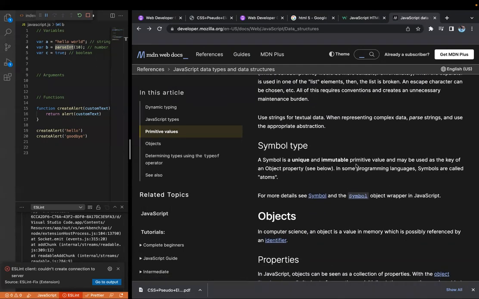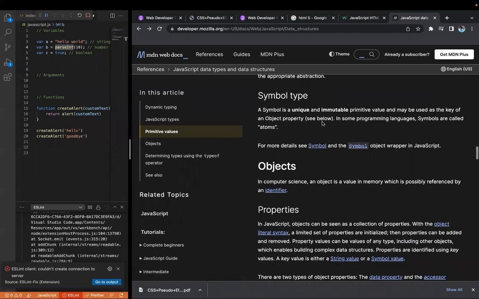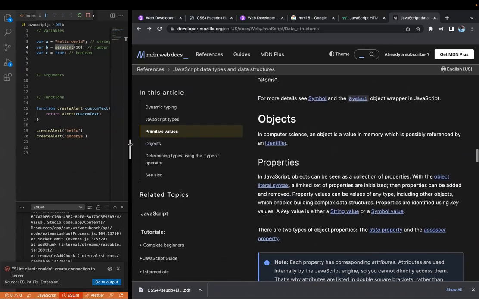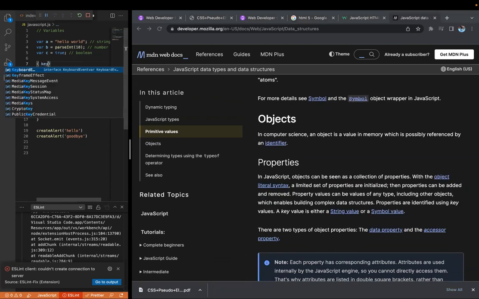Symbol is a unique and immutable primitive value and may be used as the key of an object. Symbols are also called atoms in other programming languages. What do they mean by key? Key value. So you know something is a symbol when you see the colon and then the value, not the value, and then the key.